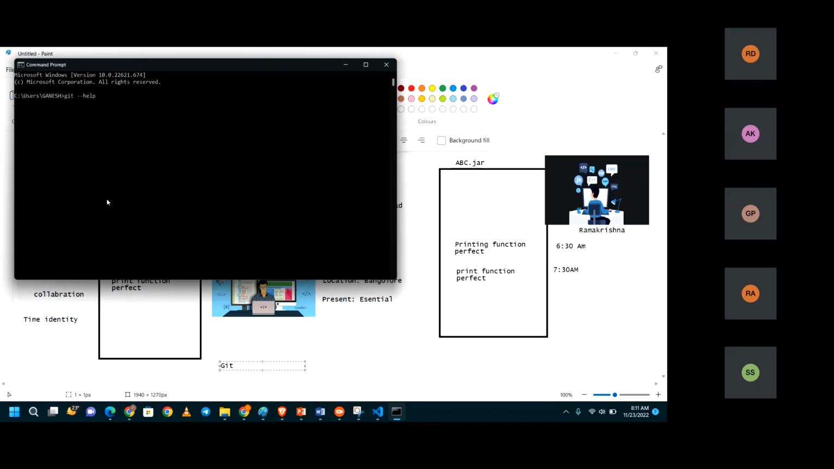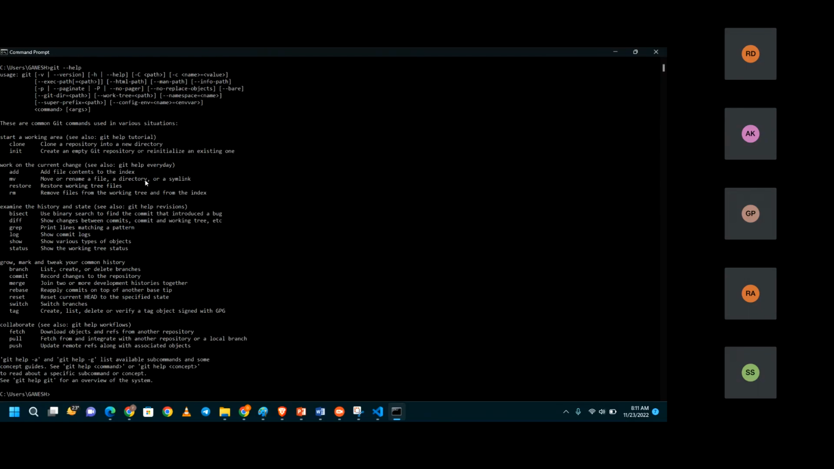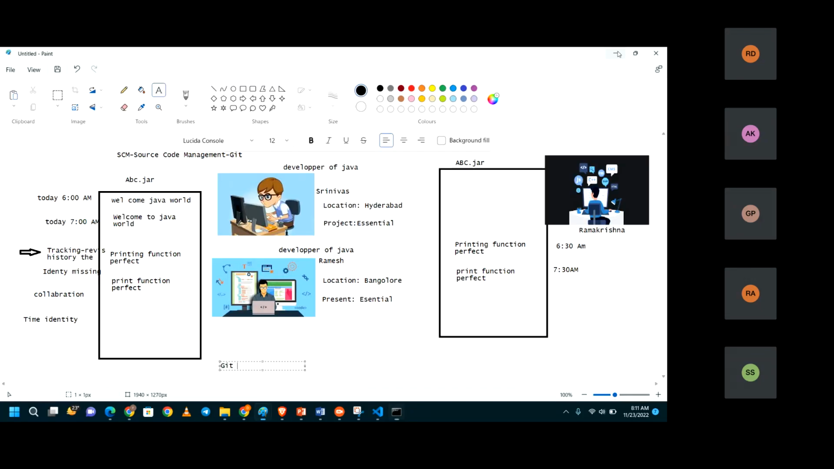hyphen help. Help means it helps you after installation. It will show some commands, and after that there is an explanation of the command usage. Everything is there. This is the first: installation of Git. So what is Git? Tracking of revisions. It will resolve the history of the revisions, show the difference, who made it, and capture the time.